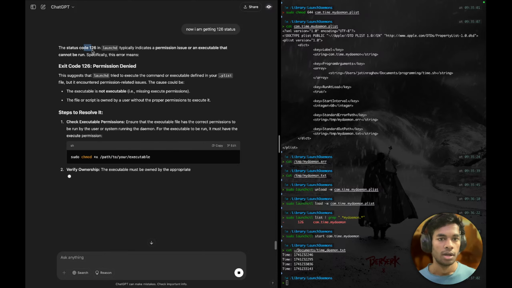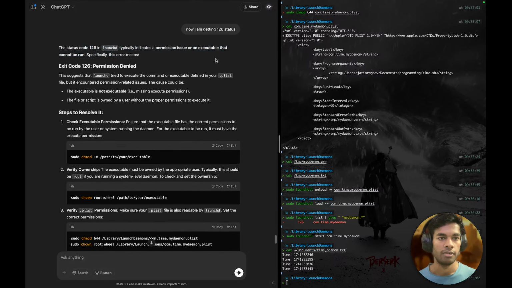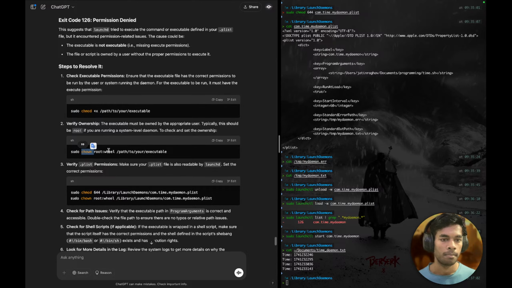What does it mean? Typically it indicates a permission issue or an executable that cannot be run. Specifically, this error means exit code 126, permission denied. This suggests that launchd tried to execute the command or executable defined in your plist, but it encountered permission related issues. Okay, so this is what I have to do.